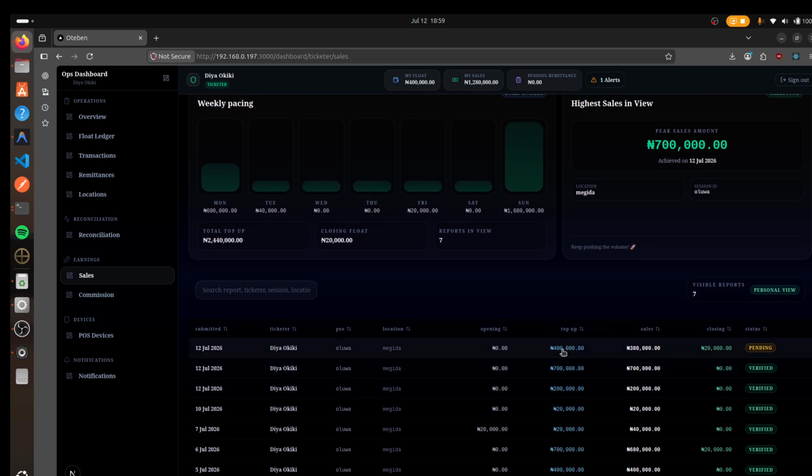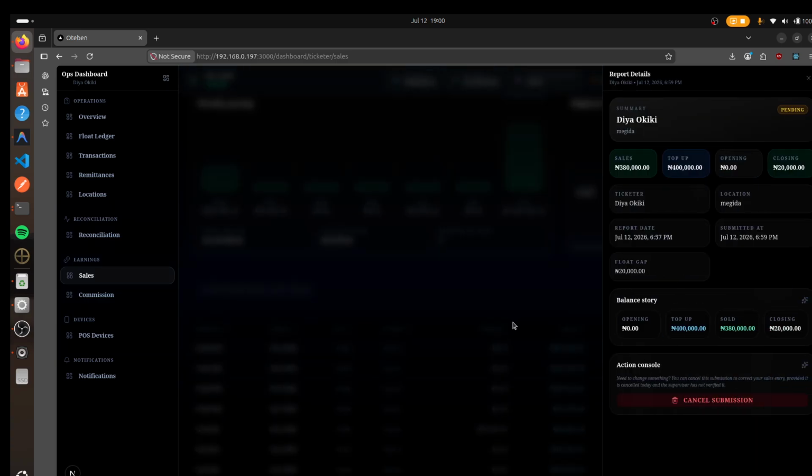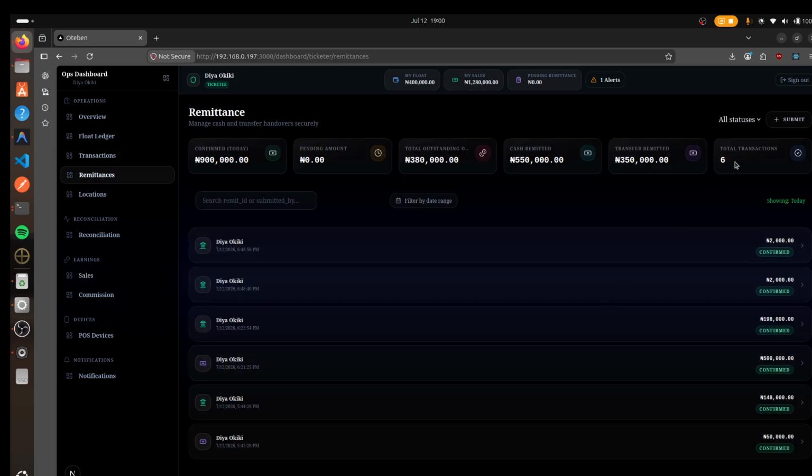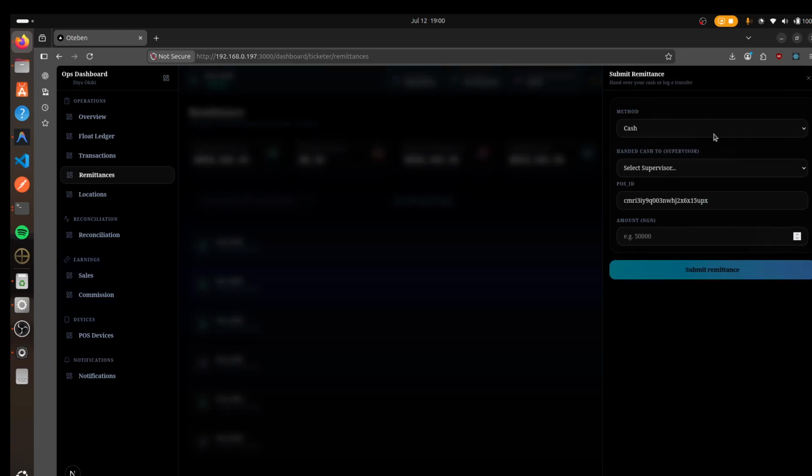And as you can see, top up 400, opening balance 0, sales 380, closing 20, and pending for supervisor to confirm. Now, before we even go there, let's remit this cash that we sold. Let's just give the supervisor 100,000 cash.